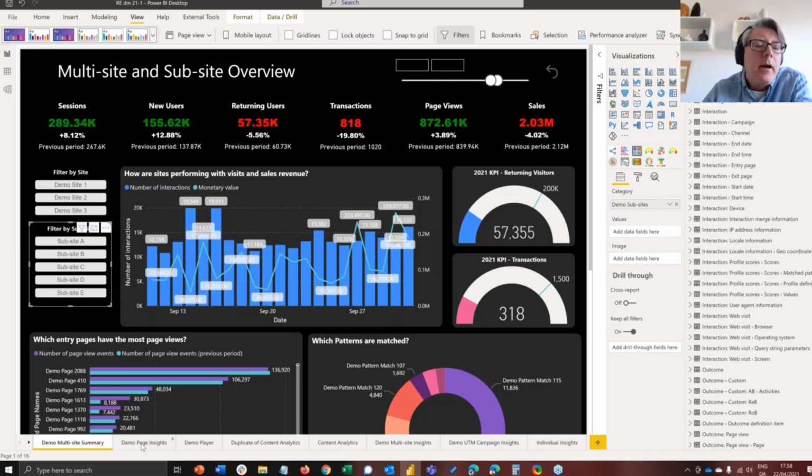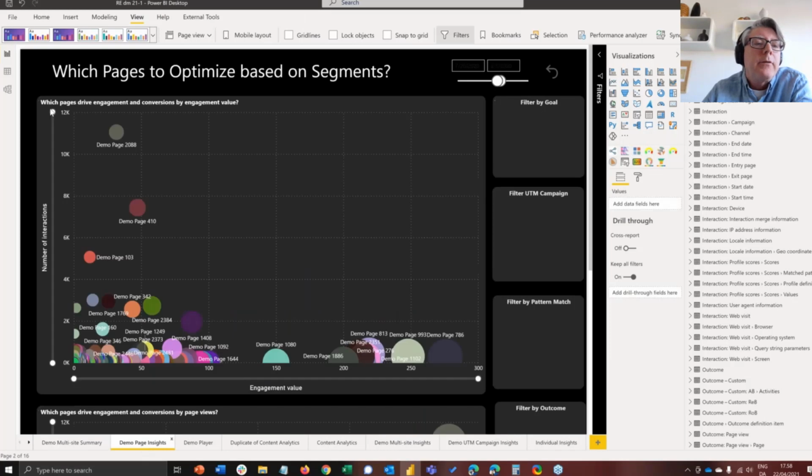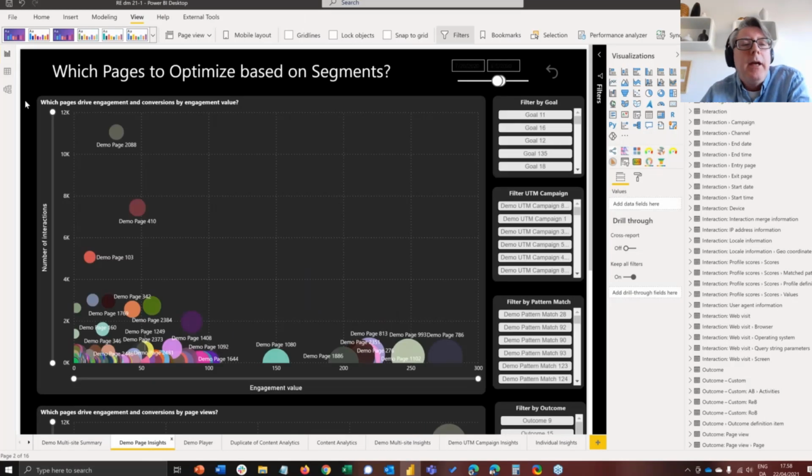Another example, I'll just show one more here, just to give a flavor. One of the things that I'd be interested in as a type of DX experience optimization person is, which pages do I want to focus on to optimize based on the segments that I'm interested in, based on the objective of the website.